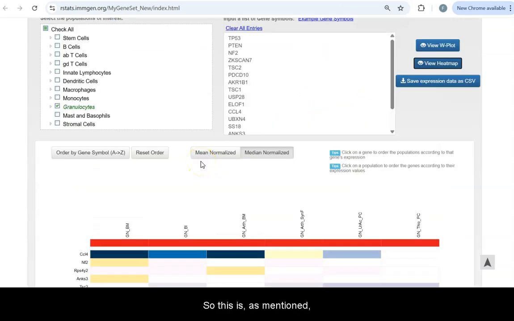So this is, as mentioned, sorted immune cells from mouse. So that's, in a way, a reasonably niche approach. For example, if you work with human lung cancer, right?